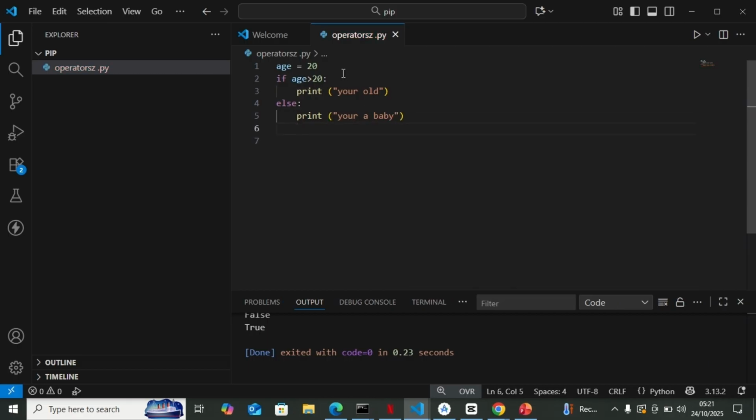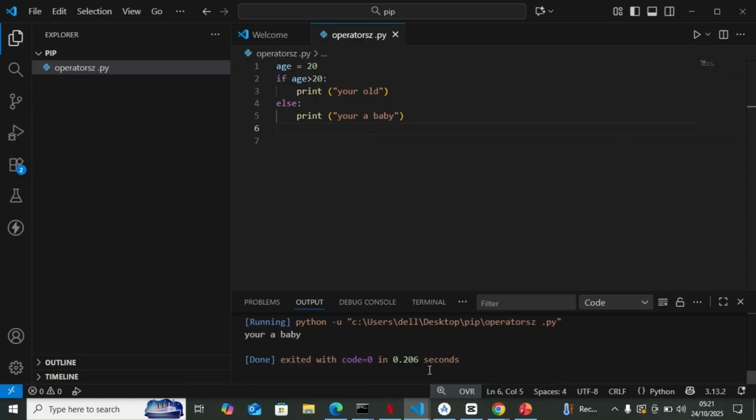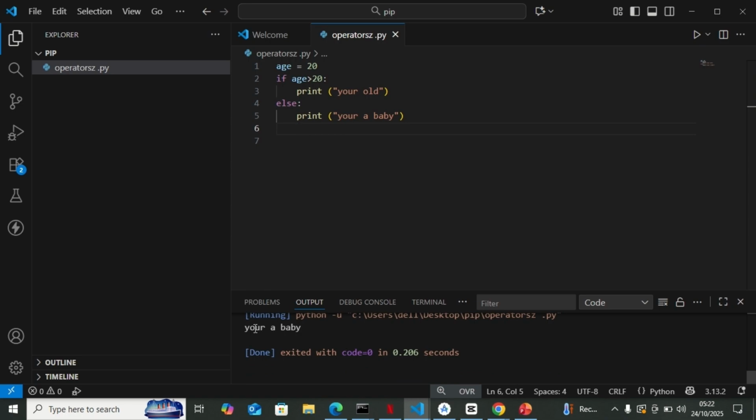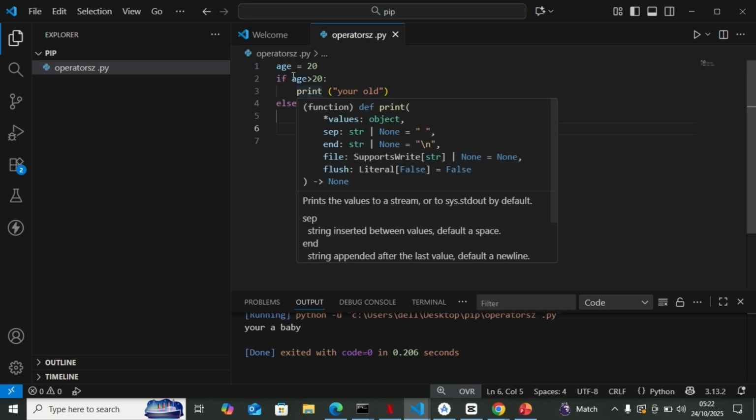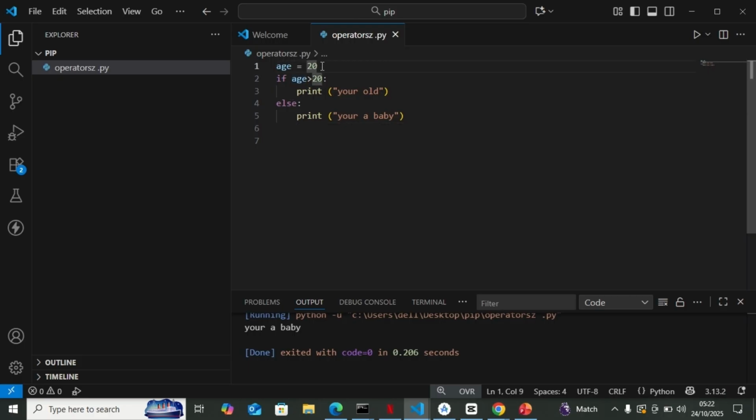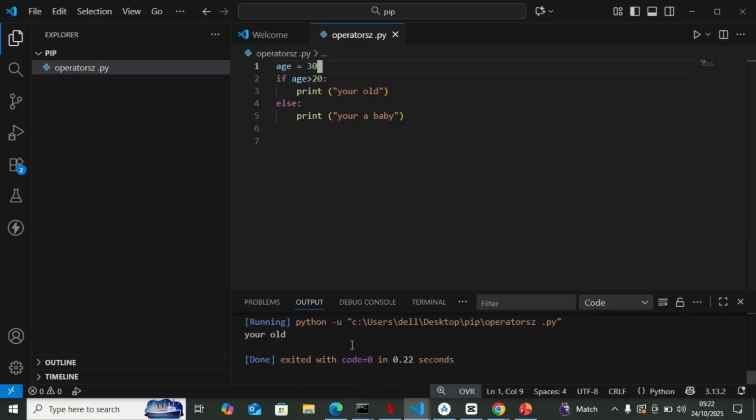So if I run this, let's see what we have. I'll see you're a baby. That means my age is less than 20. So if I try to change this and I put 30, if I run this, I'll get you're old. So now, ternary operators help us write this whole thing in one line.